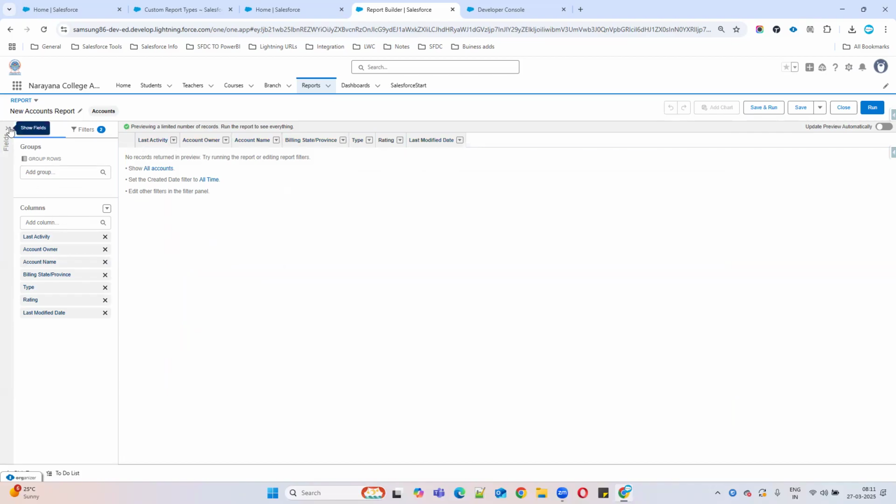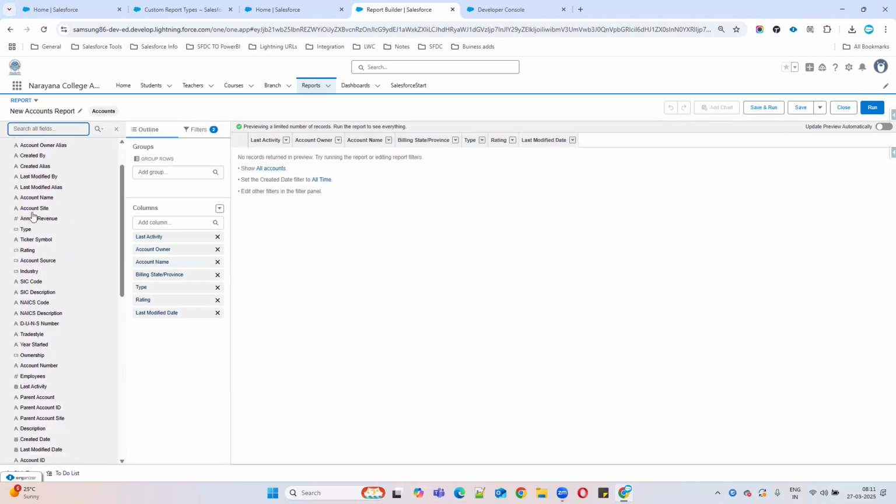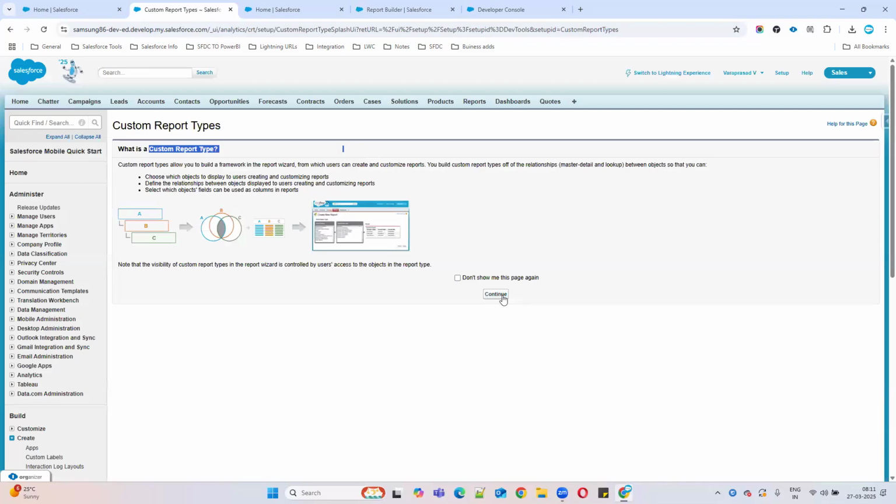For example, there are so many fields in the account object. So why are only these fields selected here by default in the canvas? Because of the report type. In the report type, these field checkboxes are checked by default. So that's why these fields are coming automatically here. Okay. So similarly, we can create our own report type. Click continue.